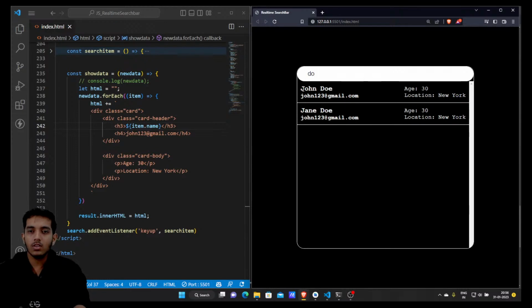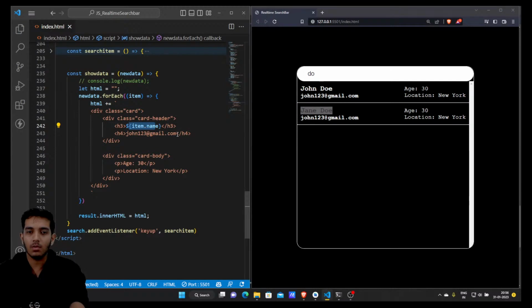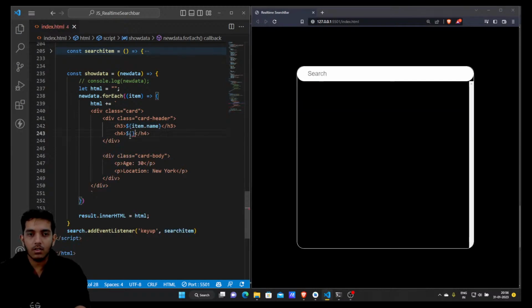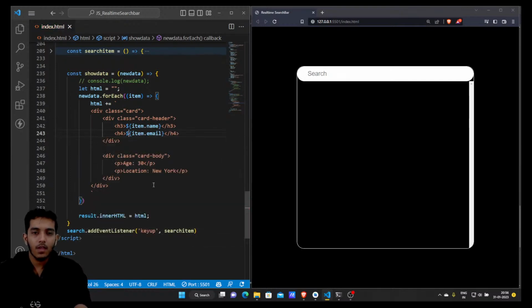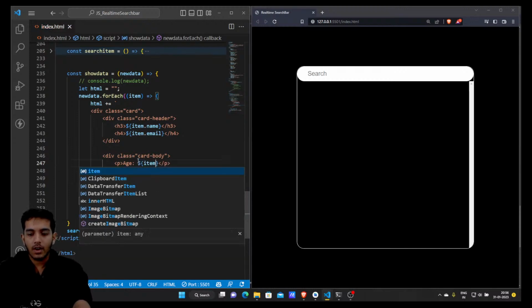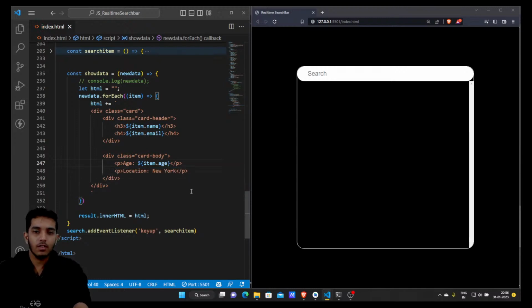So you can see that I got the results, but only item.name has changed because I have changed the name. So let me just change the rest of the things. Again, I want that particular item.email. Okay, and also I want the age, so I would write ${item.age}. Again I would write item.location, so you can write ${item.location}.